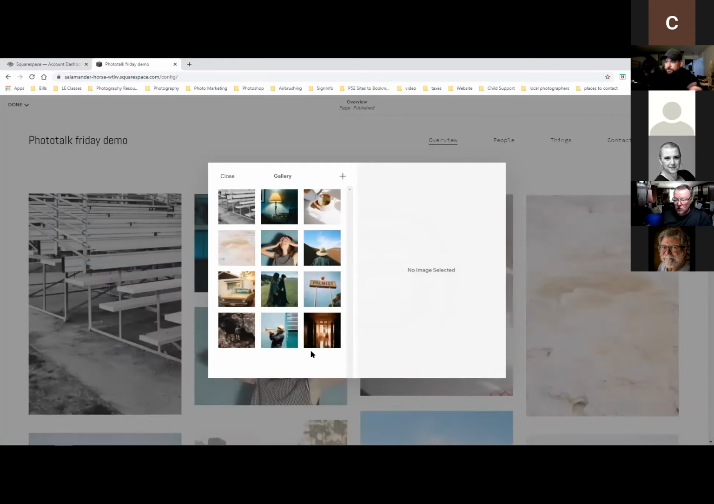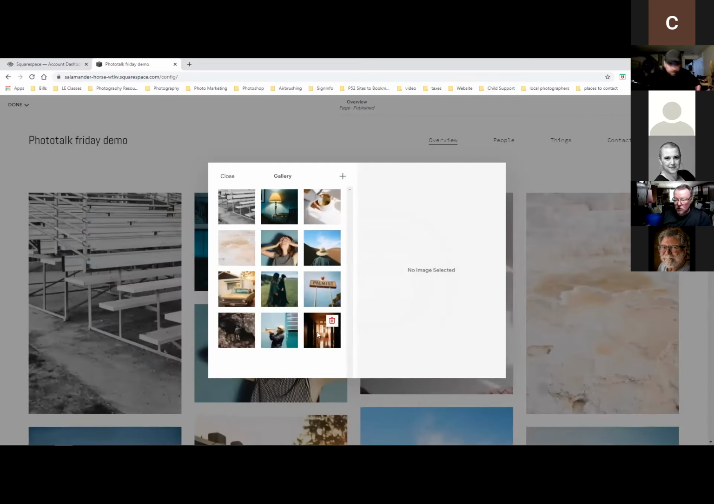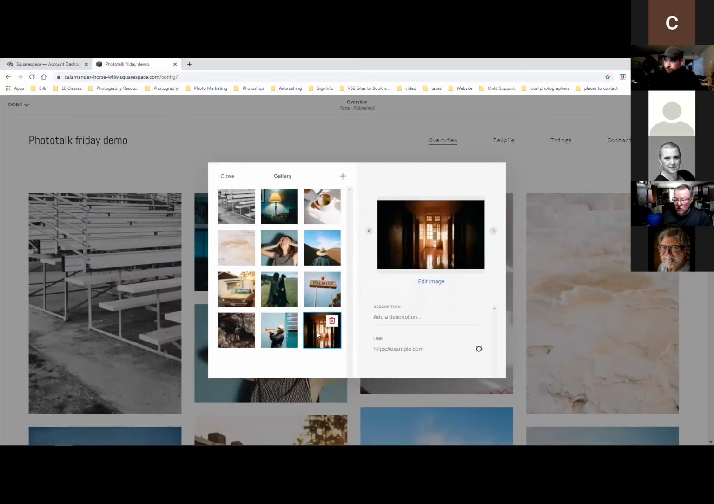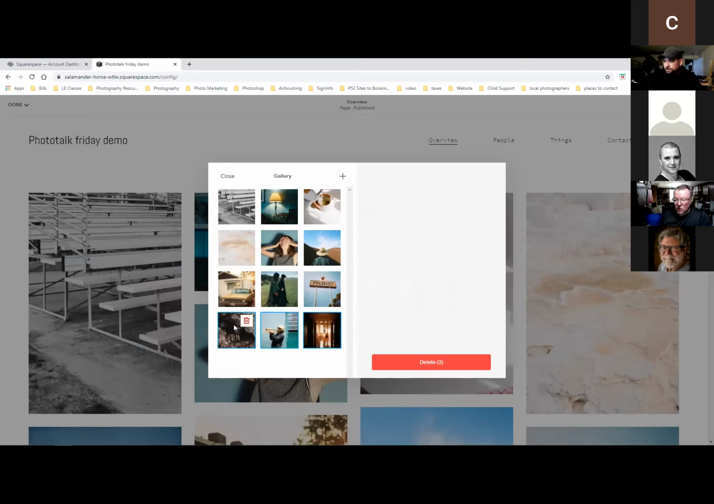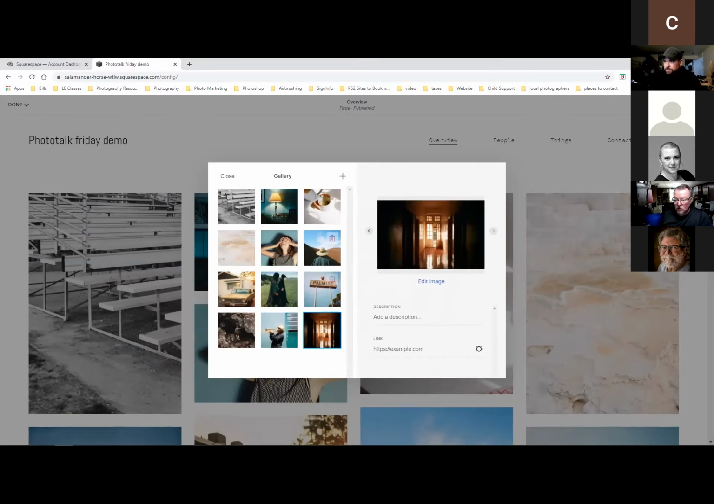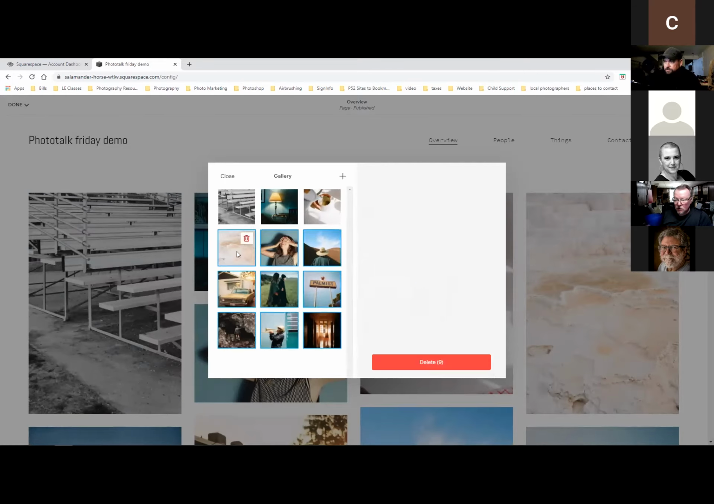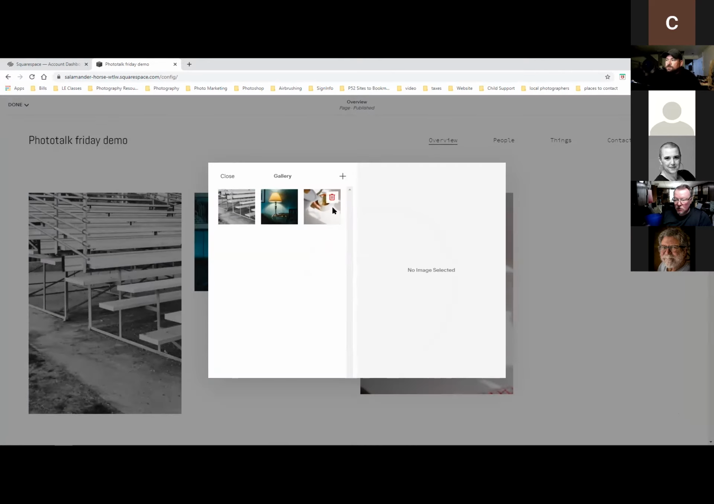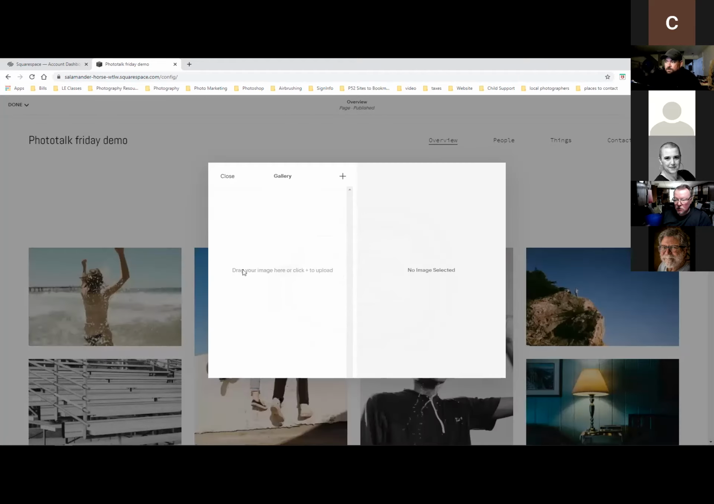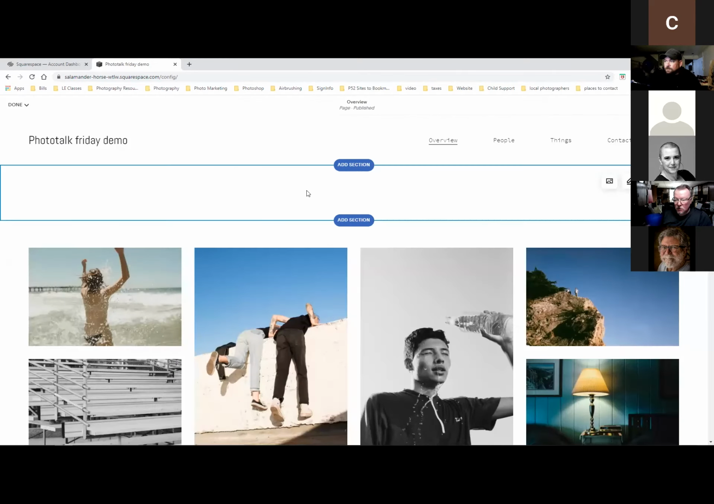If you wanted to get rid of more than one, you can do the same thing as we do in Bridge. You can hold down Control or Shift. Control if you want to jump through. If you wanted to start here and then go up to here, you can hold down Shift and it will select the whole block. And with the whole block selected, you can just hit delete. So if we want to get rid of all of these pictures, you can do that and close it.